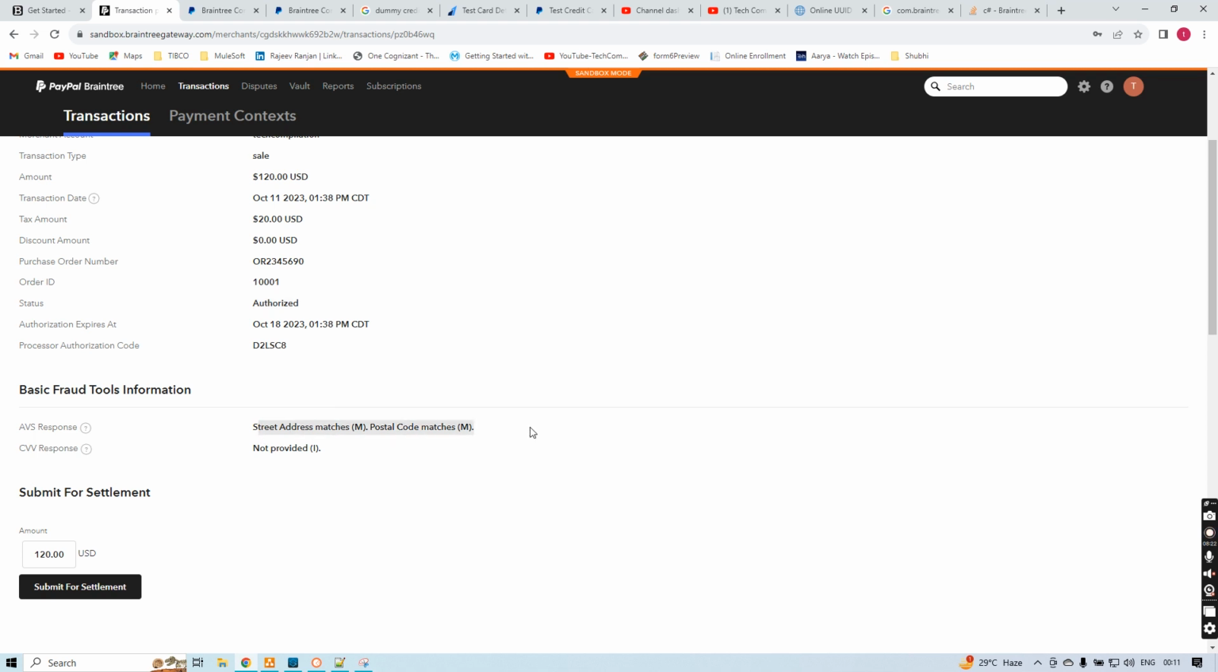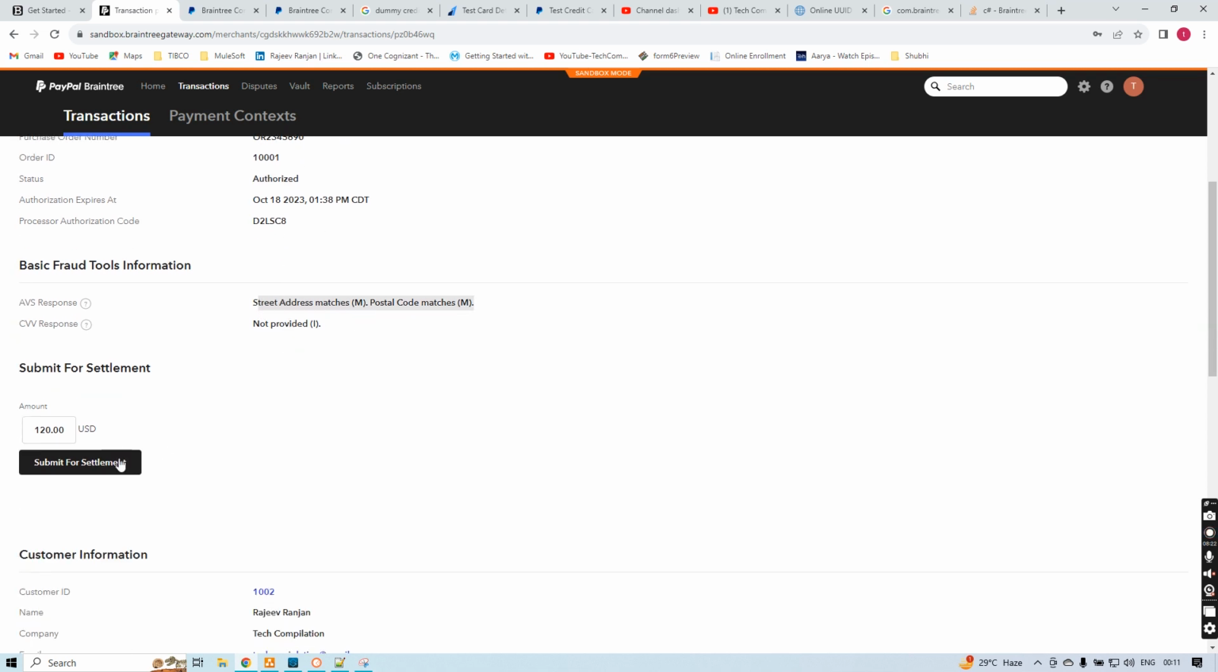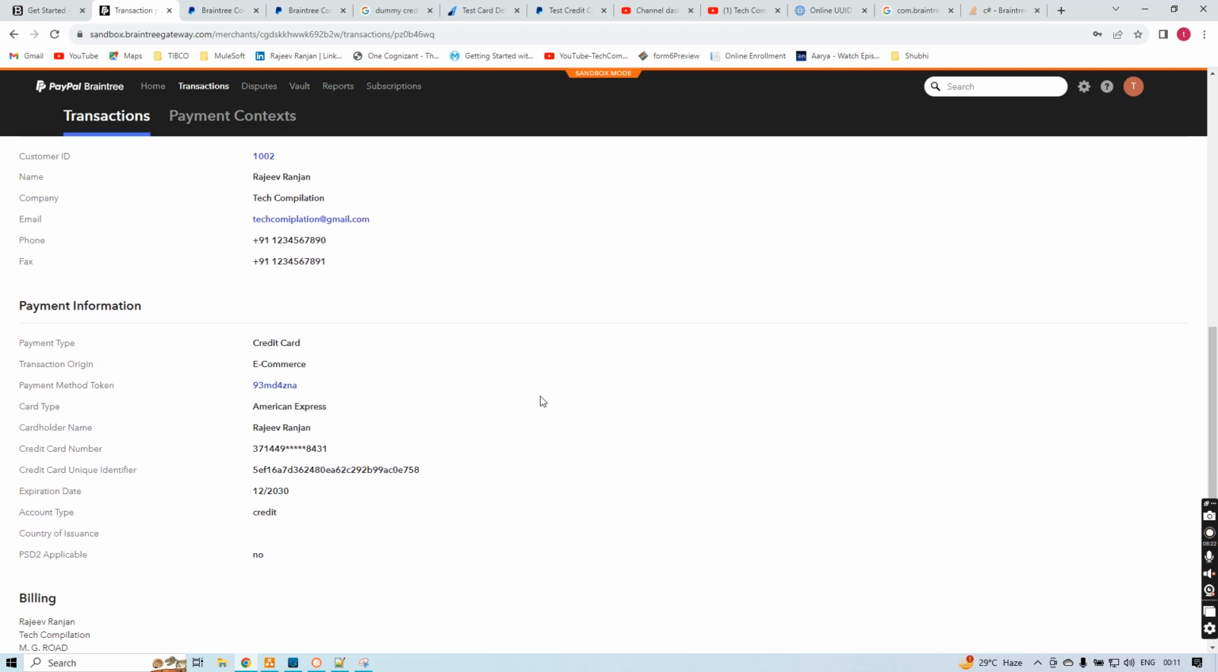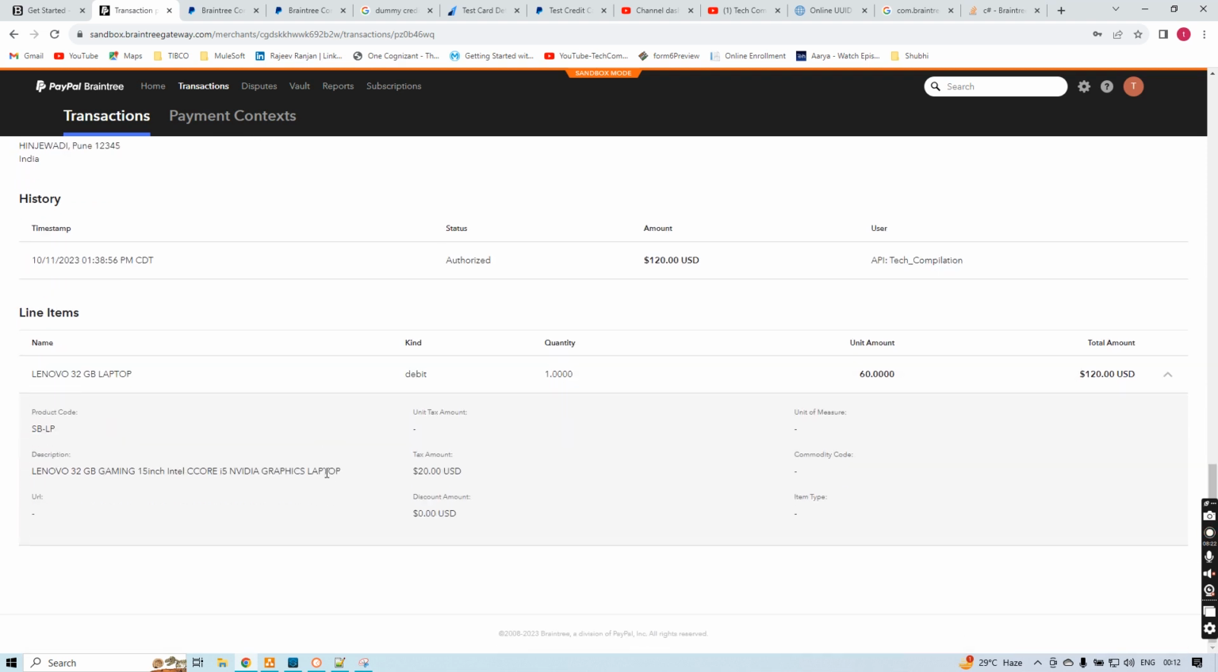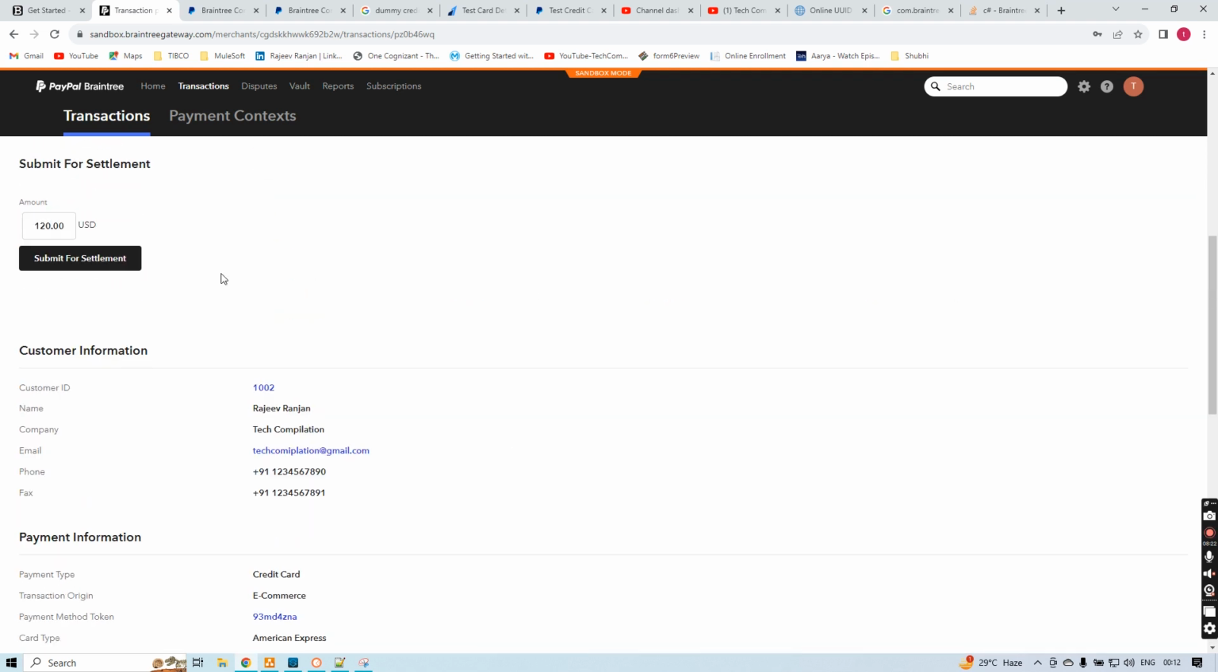If you see the street address, it's not provided. Here you can see the 120 amount. Along with that you can see the transaction key, e-commerce and billing, and here the status is authorized, and this is the line item, meaning the product and order line items against which the transaction was made. If you click it, you can see Lenovo 32 GB laptop, this is the debit that happened, quantity was 1, unit price was 60 something, total amount like this. So we can see all the details here.